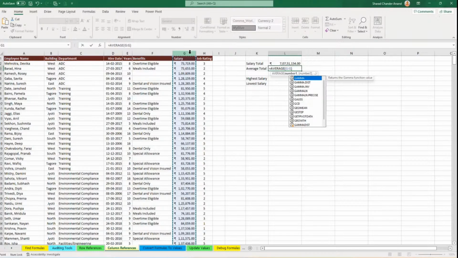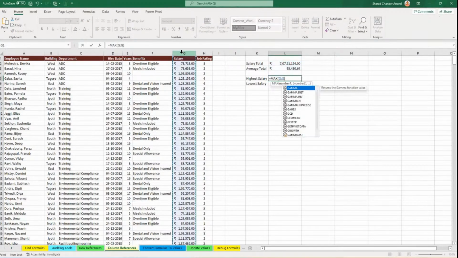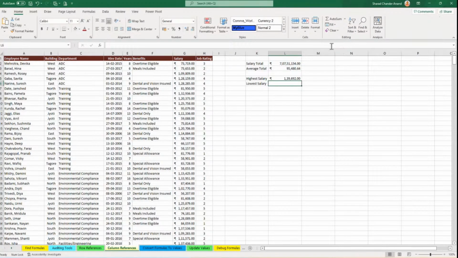Forget about what's in there. Simply select column G, press enter. You have the average. Highest salary, and you have already guessed, max. Press enter. I got it. And minimum salary, lowest salary, minimum. And over here, we get the answer.